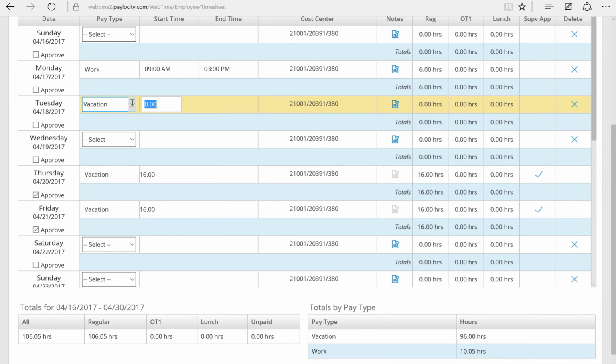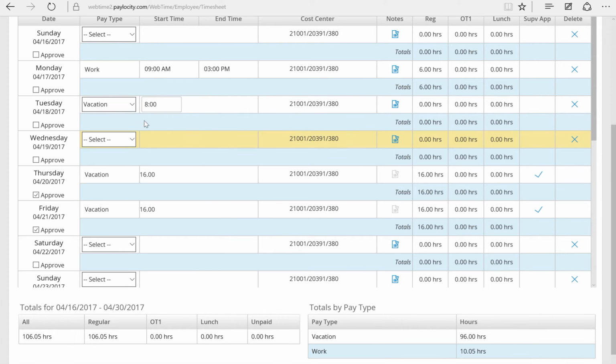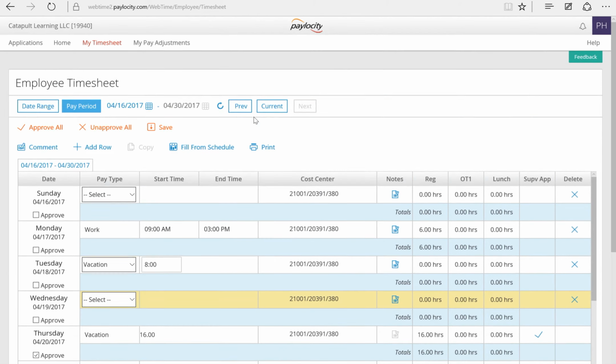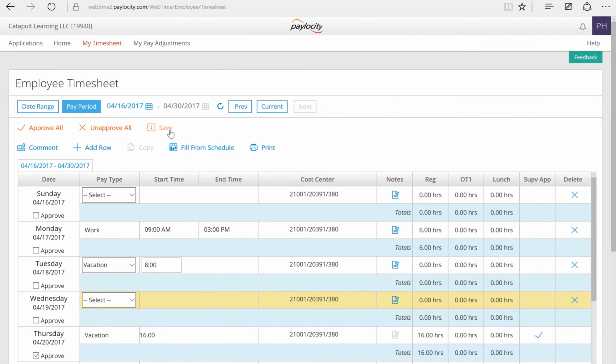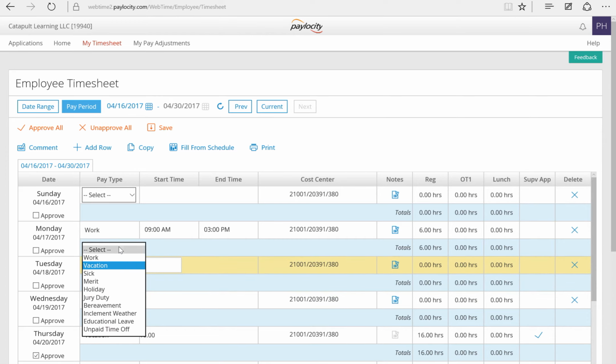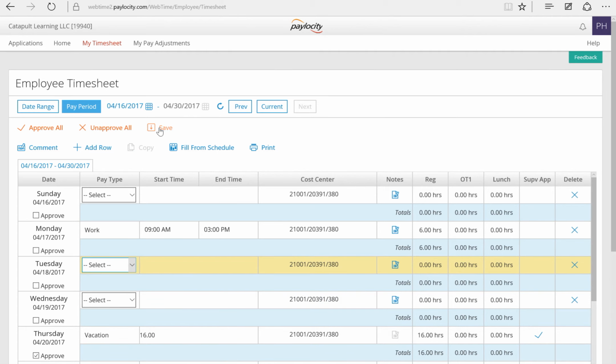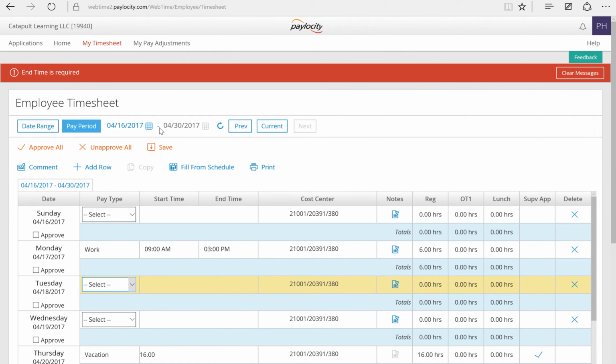If I forgot to request vacation, I can actually select vacation for the day and enter that right into the screen and say I took vacation for 8 hours. And it would allow me then to update my time card directly right here. And once I've done that and I'm satisfied that my time card is correct for the week, I can go in and hit save. And that saves my time card.